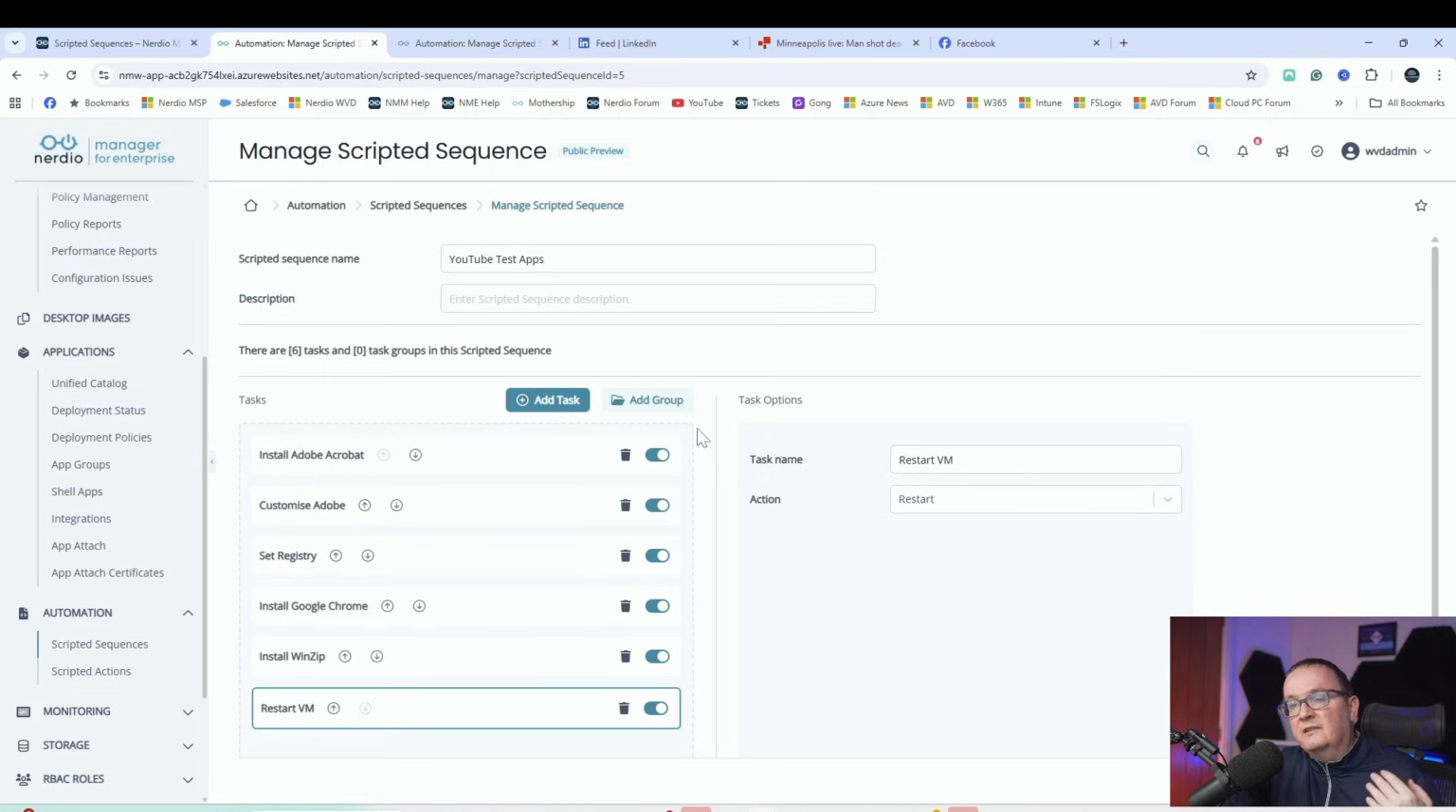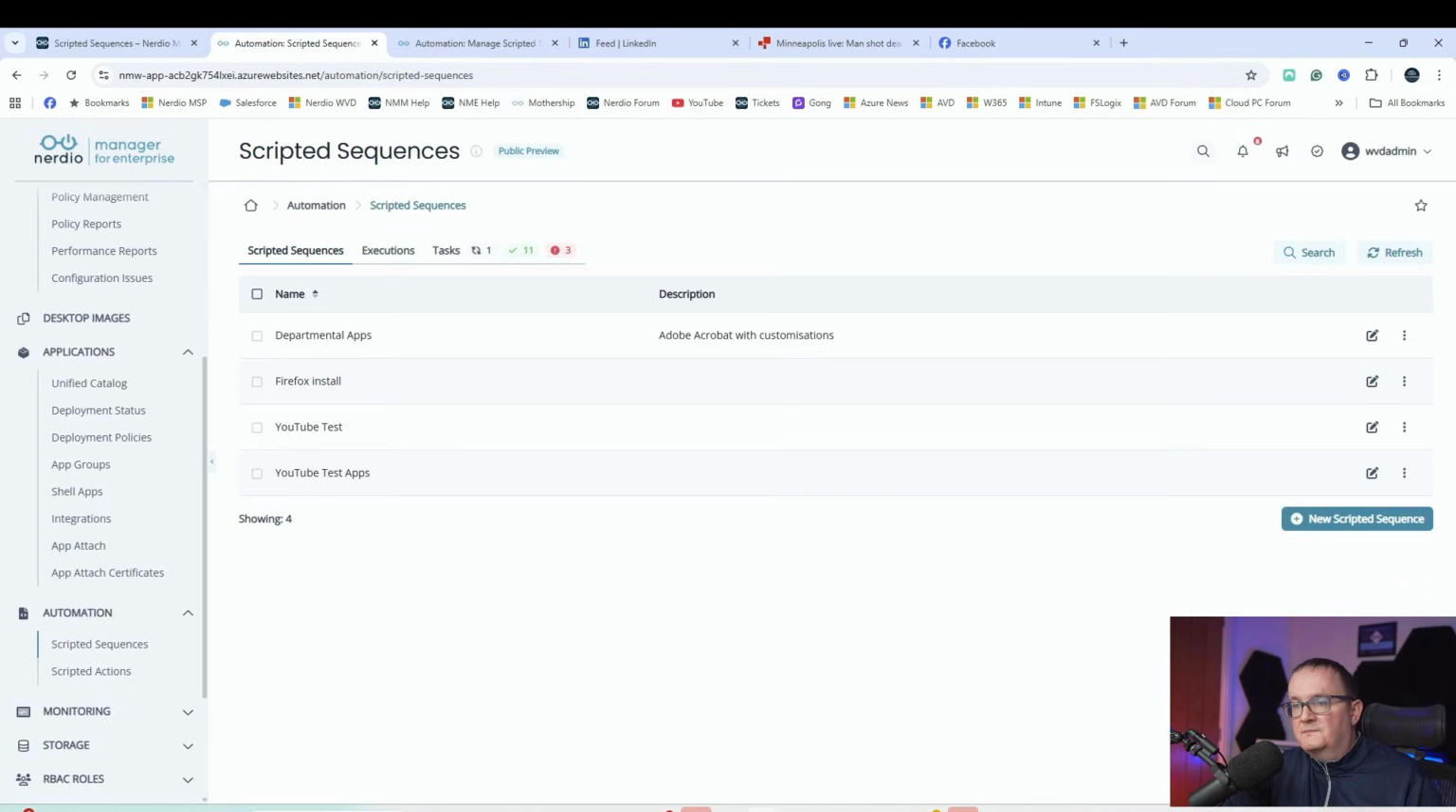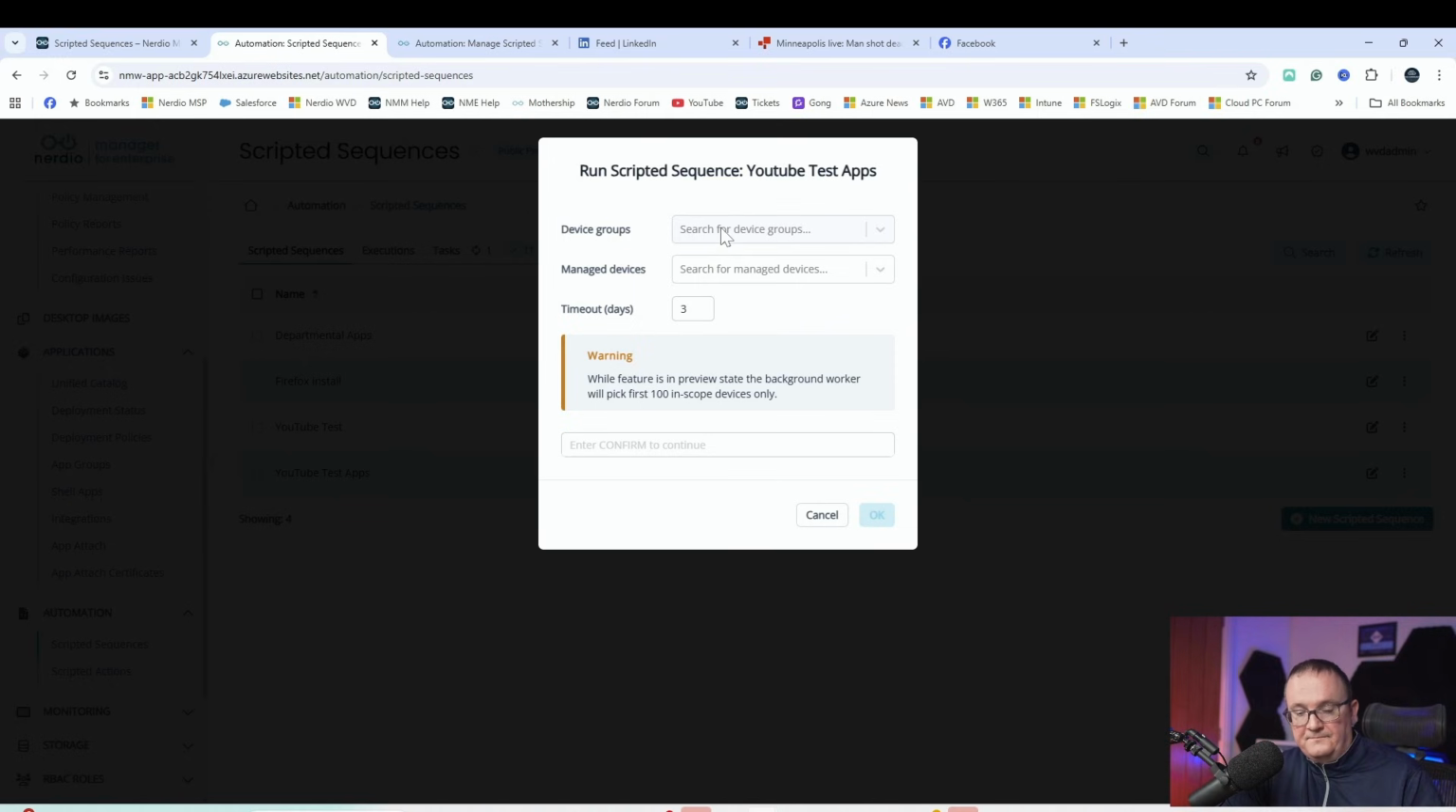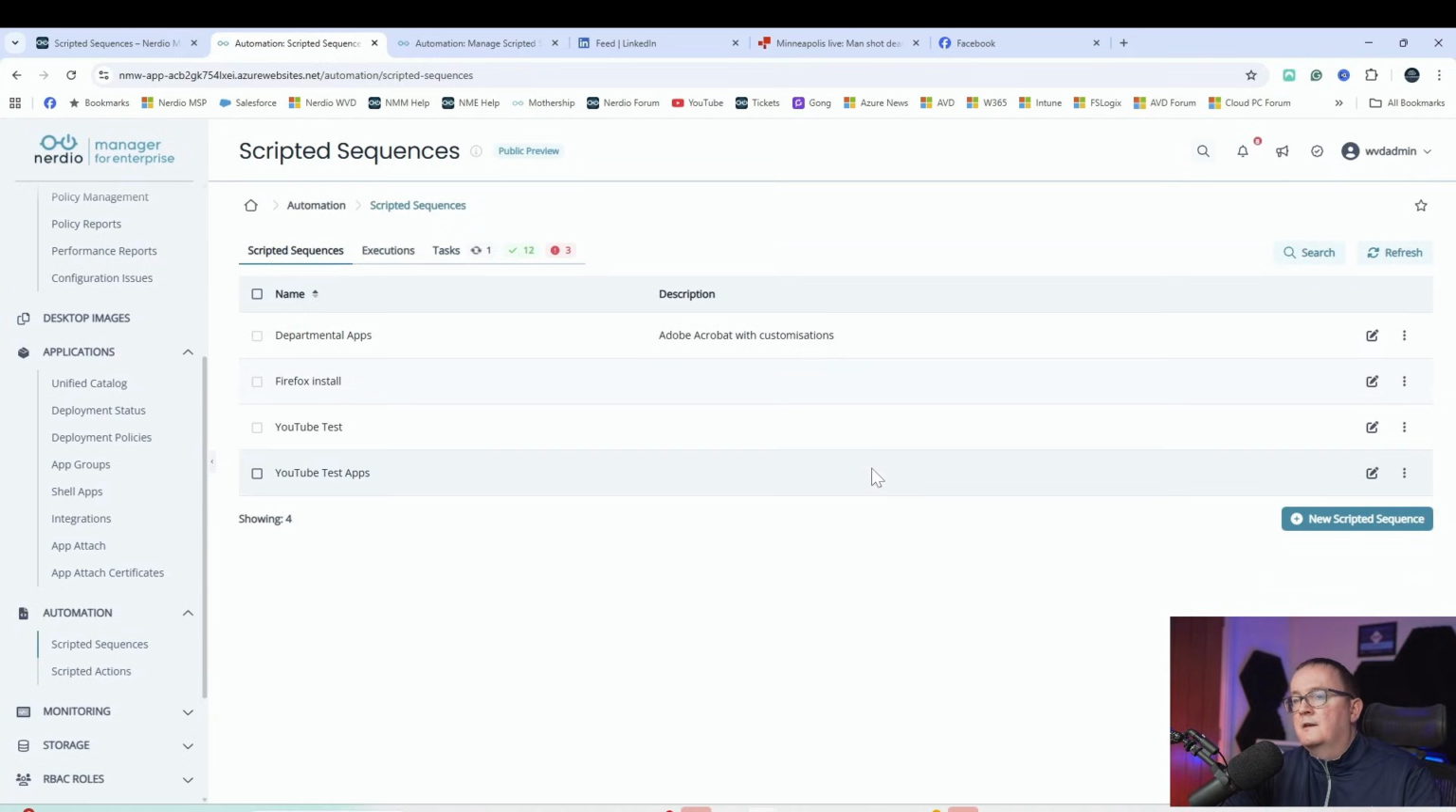So if I've got a certain host pool or a certain set of VMs I want to deploy this to, what I can then do is go to my scripted sequences. Yeah. So what I've done, I've created a scripted sequence group in Entra ID. So I'm going to select that, or scripts and sequences. You can search individual devices as well if you want to. And then I'm going to click on confirm, click on OK. And what that's going to do is push it out.